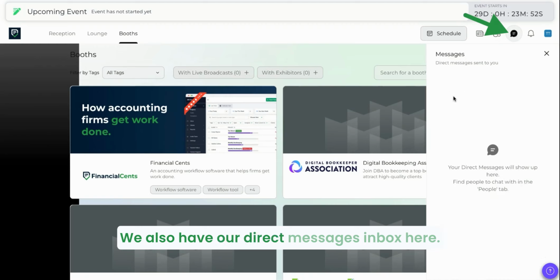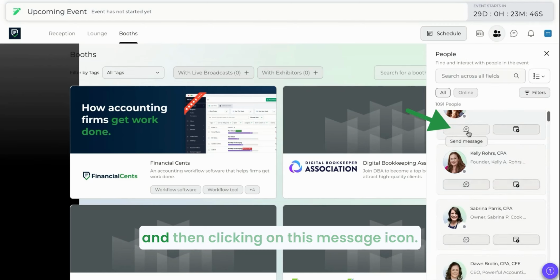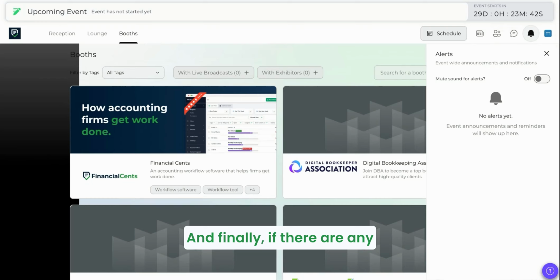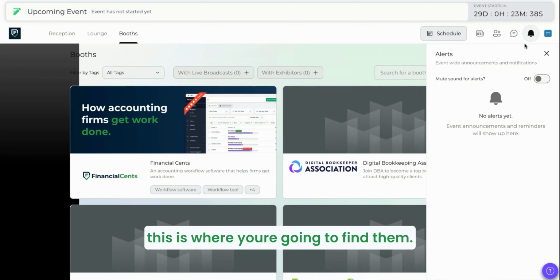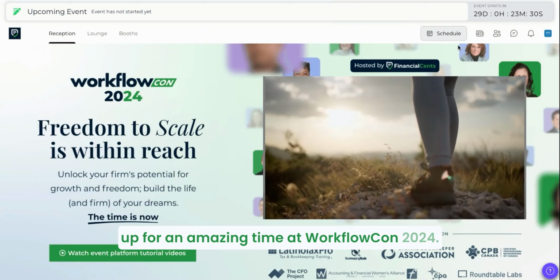We also have our direct messages inbox here. You'll be able to directly message people by coming to the attendee list, finding people, and then clicking on this message icon. And finally, if there are any notifications even before the events, this is where you're going to find them. That's all you need to know about setting yourself up for an amazing time at WorkflowCon 2024.